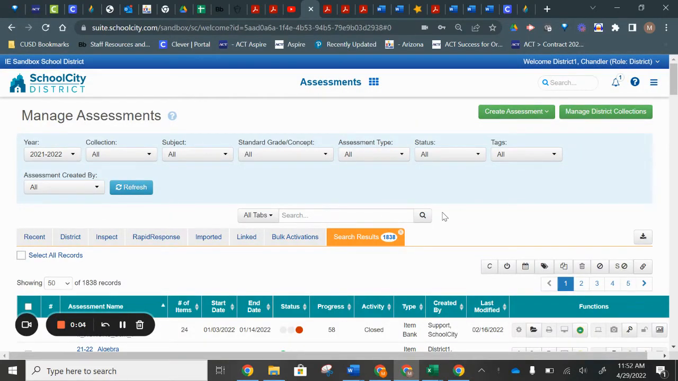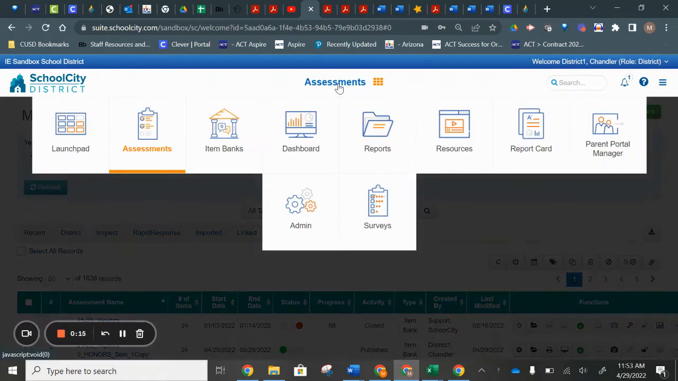We're going to talk about printing test booklets, where you create a class set of booklets for your students, and then also printing answer sheets. So let's dig right in. First thing I'm going to do is find my assessment.